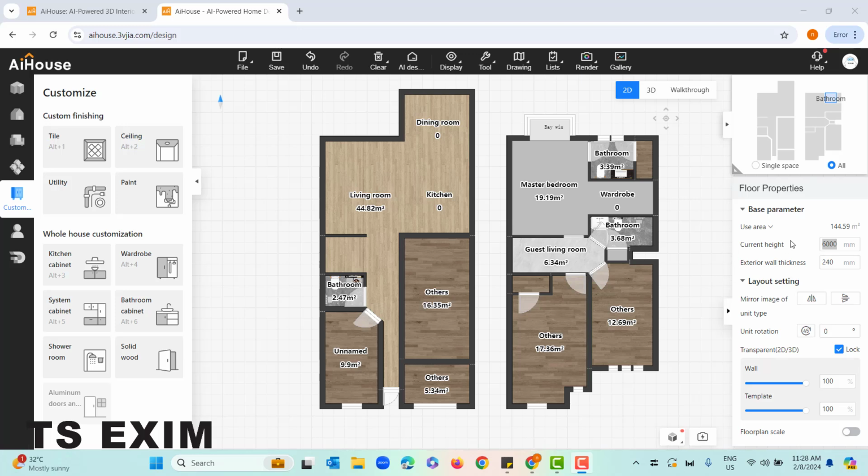Before that, you can double check your current height. Make sure you set your wall height to 6,000, because after this we are going to drop down the ceiling to a certain height. Okay? Then you can either go to 3D or walkthrough.